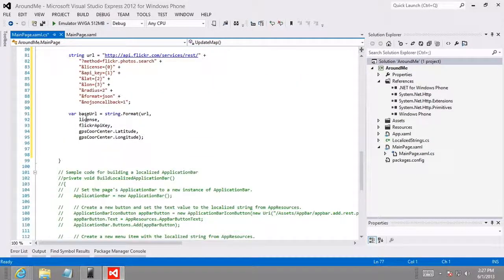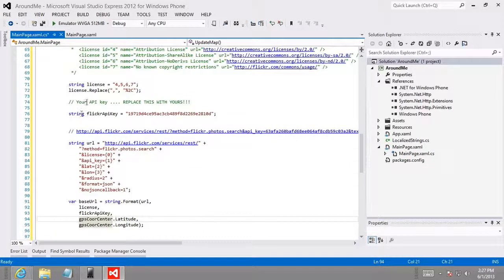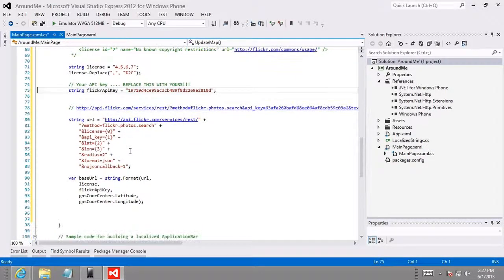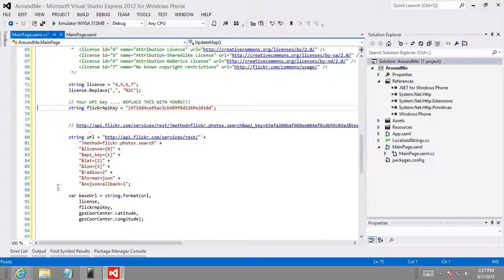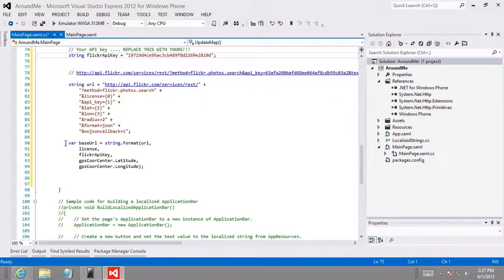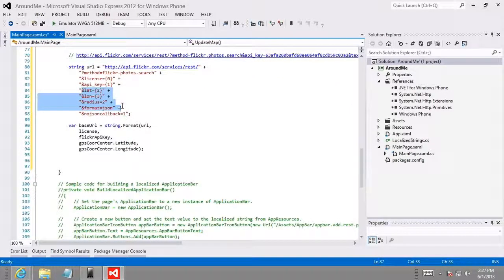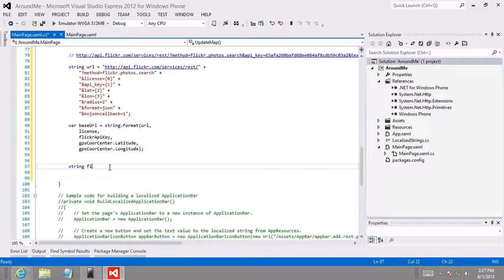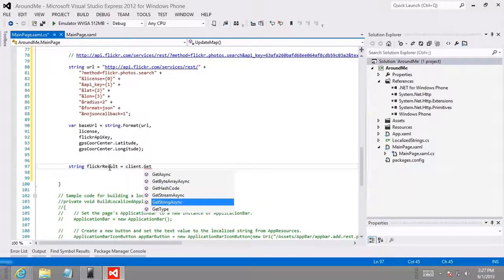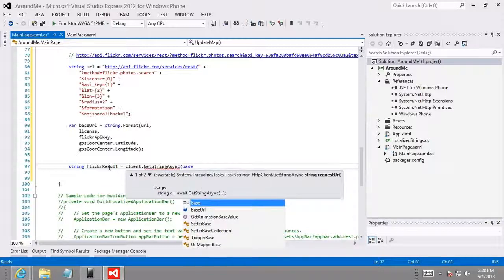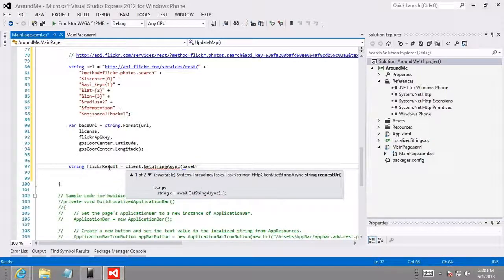All right, and we've cleared up these references, so that should be good. Now we have the URL. Some of it is coming from the phone, and some of it we're kind of hard coding in with constant values. And we can tack some more optional parameters onto the search a little bit later, but that should work for now. Now what we want to do is do string Flickr result equals. I'm going to use the client, so that HTTP client dot get string async, and then I'm going to pass in the base URL, like so.